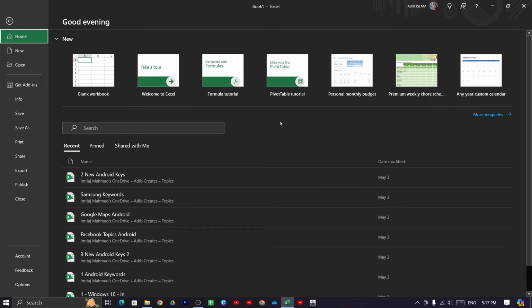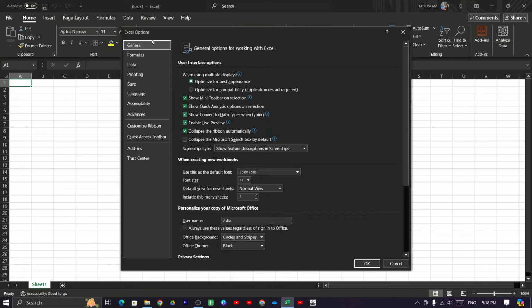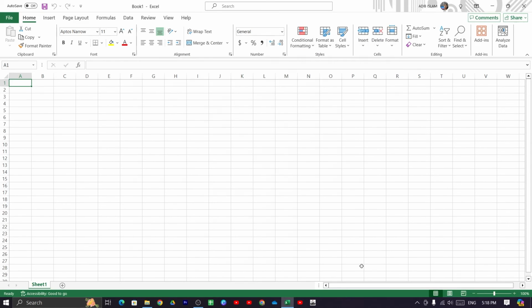Now if you want to disable dark mode, go to options again, then click on general. Now from here just click on this icon, then select white from here, then click on OK, and it's done. And that is how you can enable or disable dark mode in Microsoft Excel.